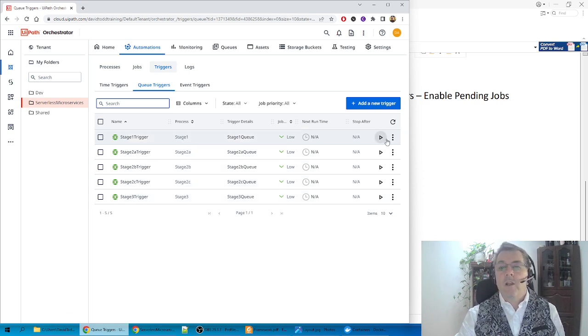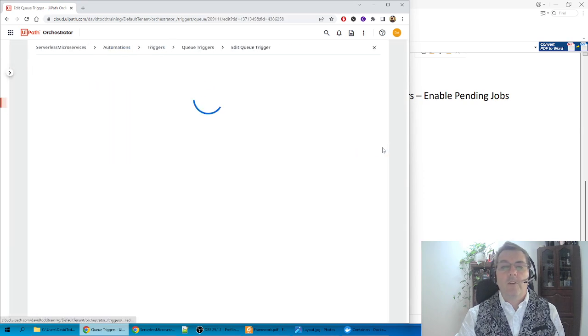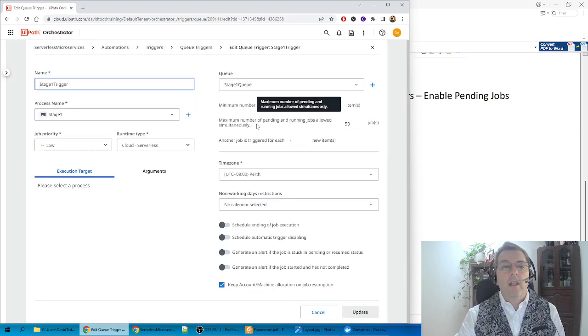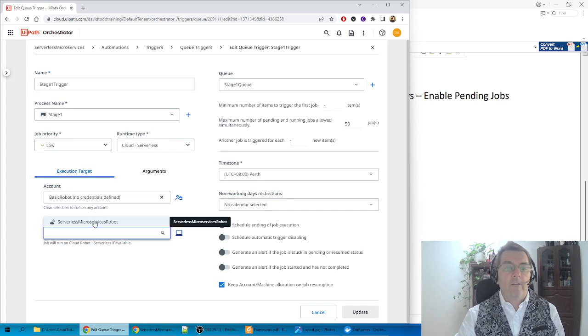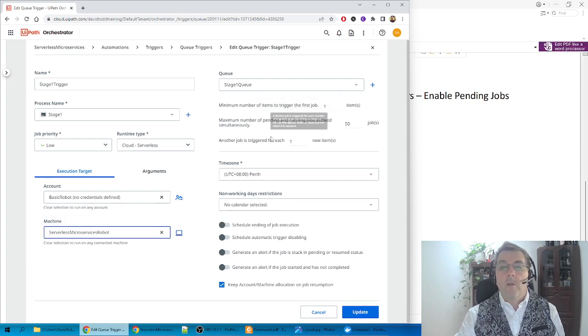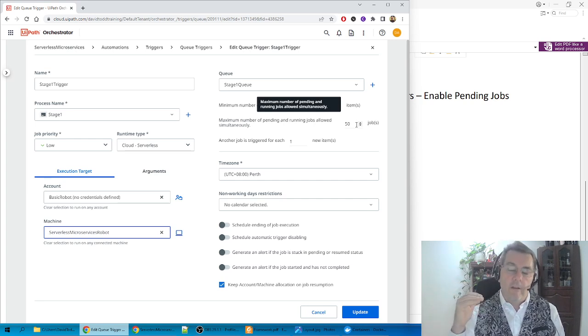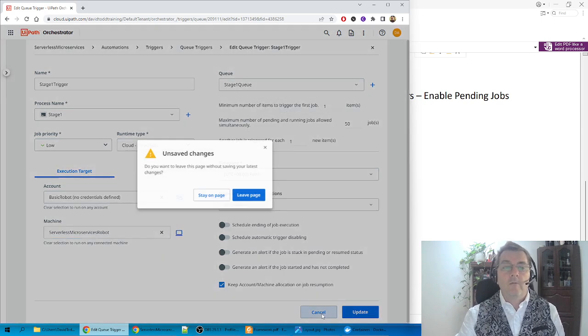Pretty straightforward. The only interesting thing I wanted to show you here on the triggers is right now it's set to run on serverless cloud, job priority low. So you can see here that the robot I've set is the basic robot, the machine will be serverless microservices robot. That's the one I set up previously. The cool thing, I've actually set it a maximum of 50 jobs simultaneously. So if I throw 50 queue items in the queue, it'll start 50 processes concurrently. And that's one of the things I wanted to show you. That's the same for all of them.